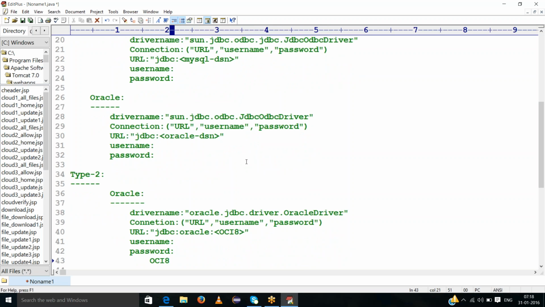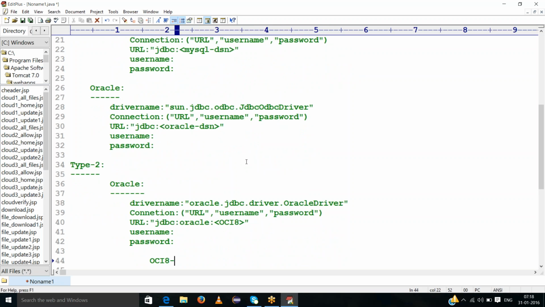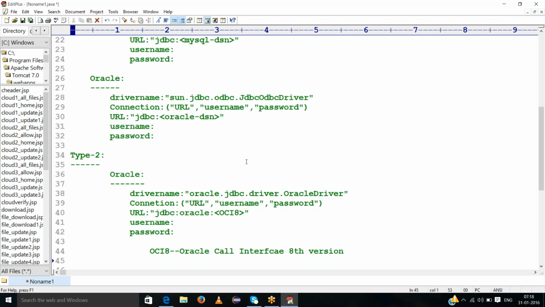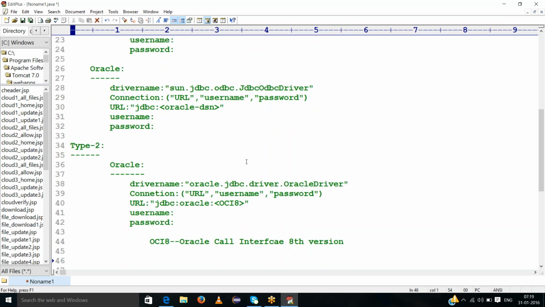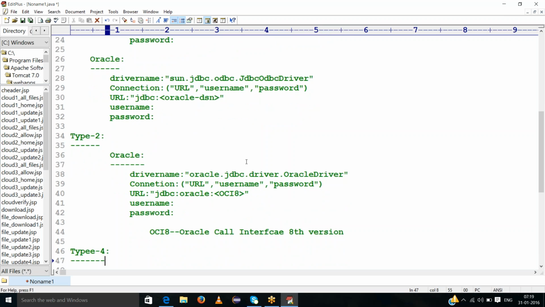What does OCI 8 mean? The type 2 driver supports only Oracle Call Interface 8th version. But in real time, using Oracle 10g, we don't use the type 2 driver. The type 2 driver connects only to Oracle 8th version, so it is not possible to use in real time. And the type 3 driver is not used in real time because it is a server side driver. Then directly go for the type 4 driver. Real time uses the type 4 driver.